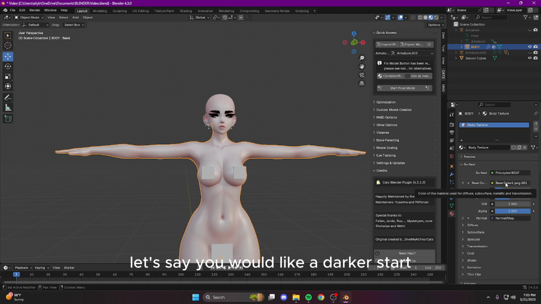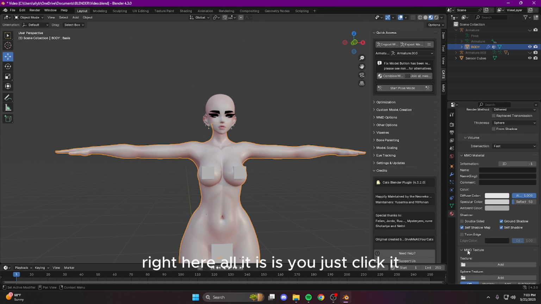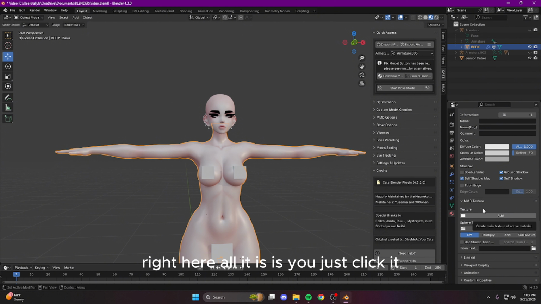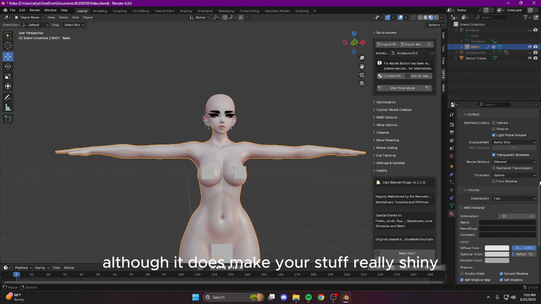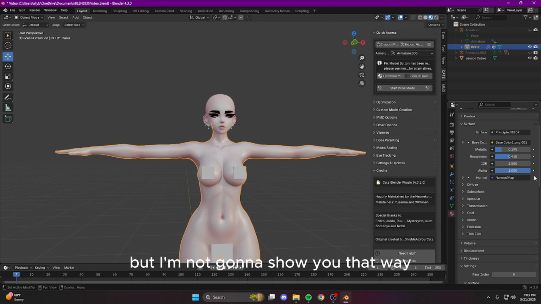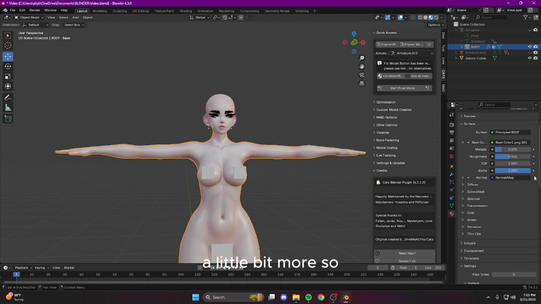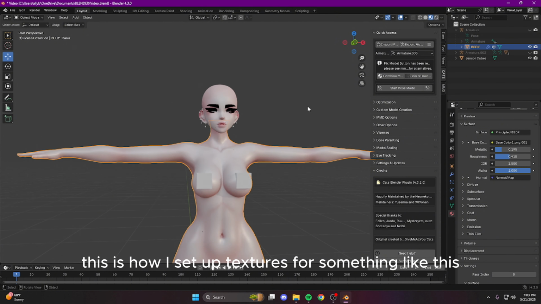Let's say you would like a darker starting texture, or you want to add a tattoo to it, whatever. A lot of people do choose to use this MMD texture right here. All it is you just click it, you add it. Although it does make your stuff really shiny, you just come back up here and mess with the specular. But I'm not going to show you that way because I don't think it will give you the best results. Do materials really matter? Not really in Blender, but it just helps you see what you're working with a little bit more. So this is how I set up textures.